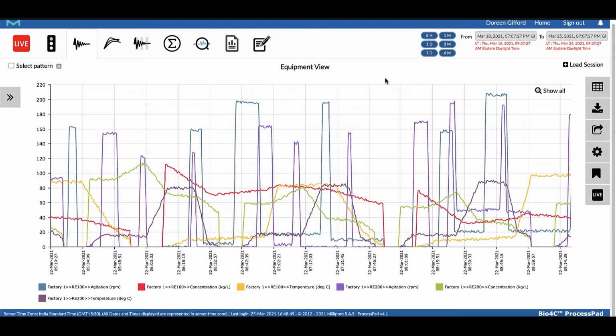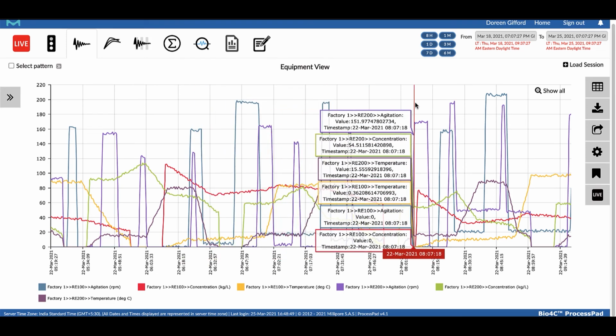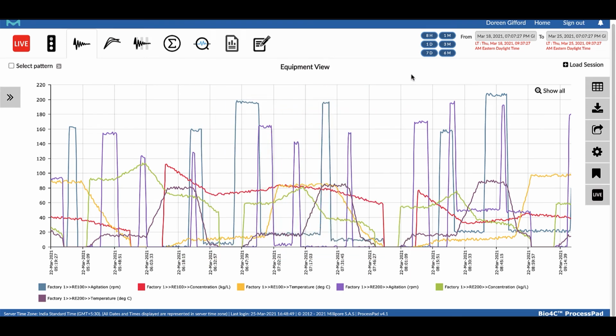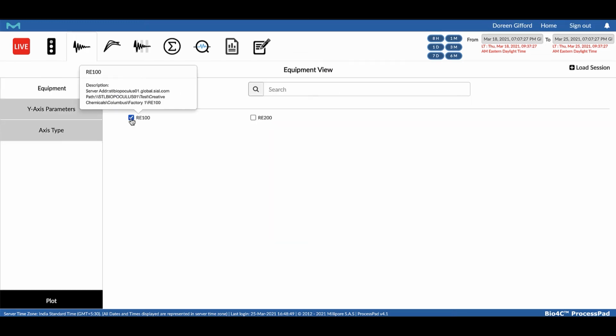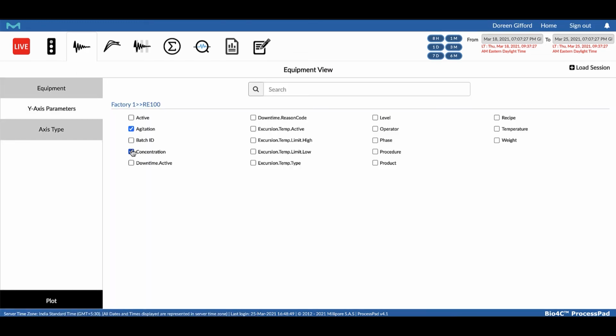With Equipment View, we can visualize the current trends of any equipment of interest. It also allows us to compare parameter trends for different equipment belonging to different facilities. This is helpful for troubleshooting equipment-related issues, to know exactly what happened at a particular point in time of our equipment. For our equipment of interest, we'll select the parameters we wish to view.